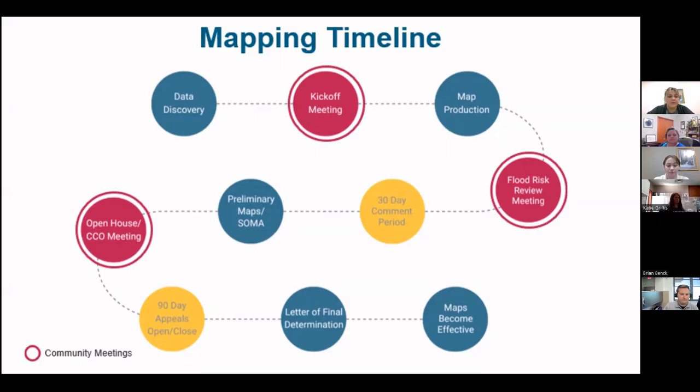These are typically hosted by us at the state, where we will coordinate with your community and set up a time that works best for the majority of the public, where we can come in, talk about the mapping update process, give you updates, receive comments, and just answer questions as things are happening.